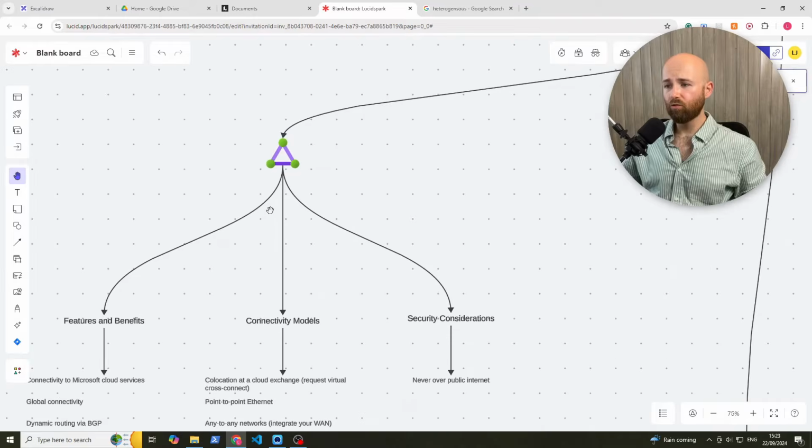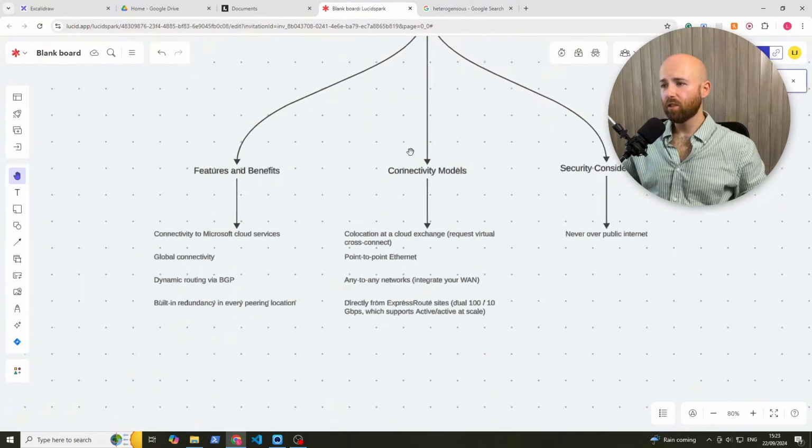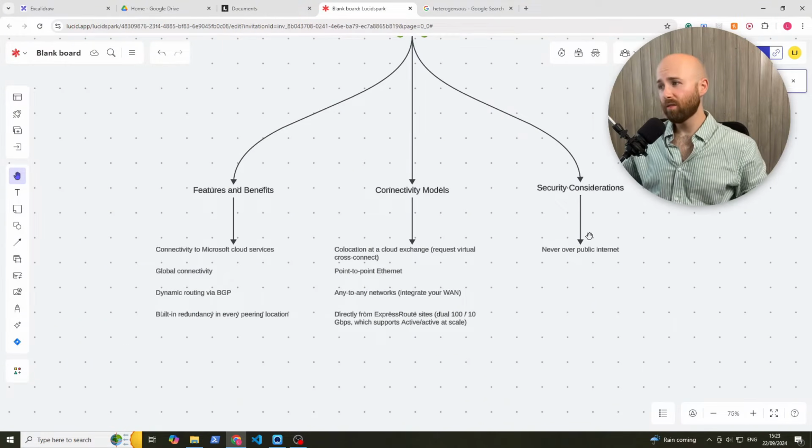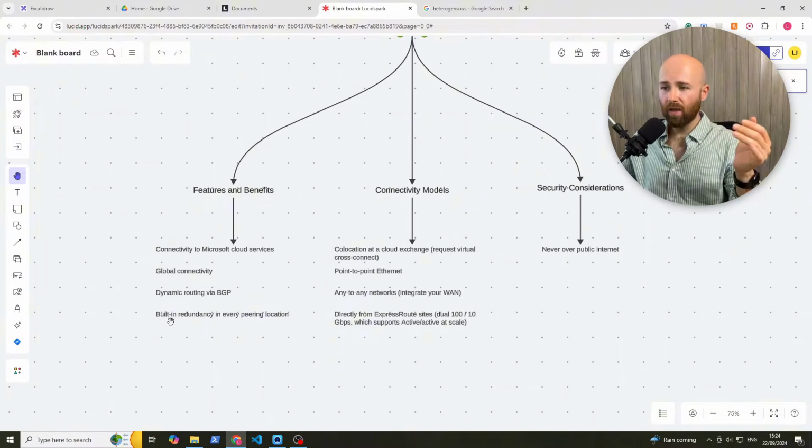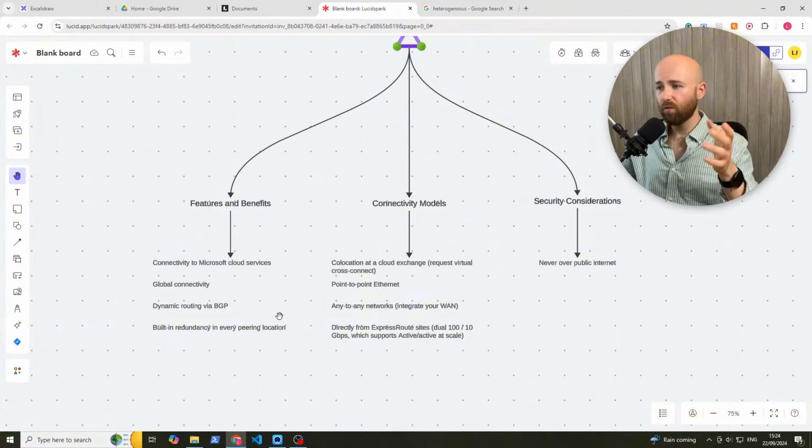So within ExpressRoute here, we have a couple of things that you can have a quick read. I'll briefly say them out loud. Security considerations, it's never over the internet. The features and benefits: connectivity to Microsoft Cloud Services, global connectivity, dynamic routing via BGP, which is a protocol, and it's built-in redundancy at every peer and location.